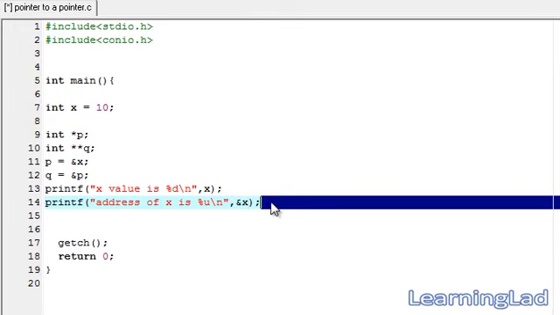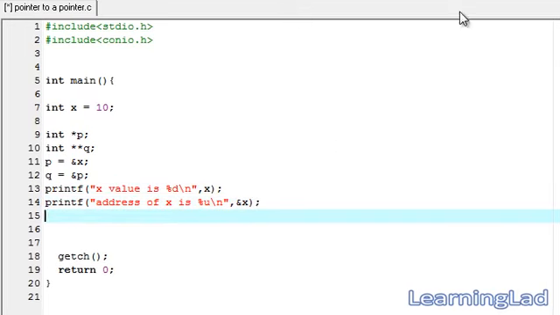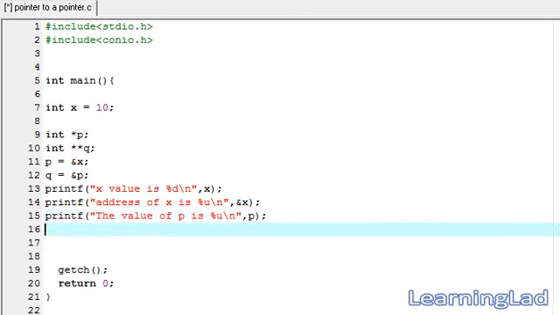The next thing we want to do is print the value of p. That's why it's going to be another printf statement, and we're going to say "the value of p is %u". That's because p is going to contain the memory address of the variable x, and we're going to refer p here. Then we're going to say "the address of p is", because every variable is stored in some memory address. That's why the address of p is %u. That's because it's the address, and we're going to write ampersand p.